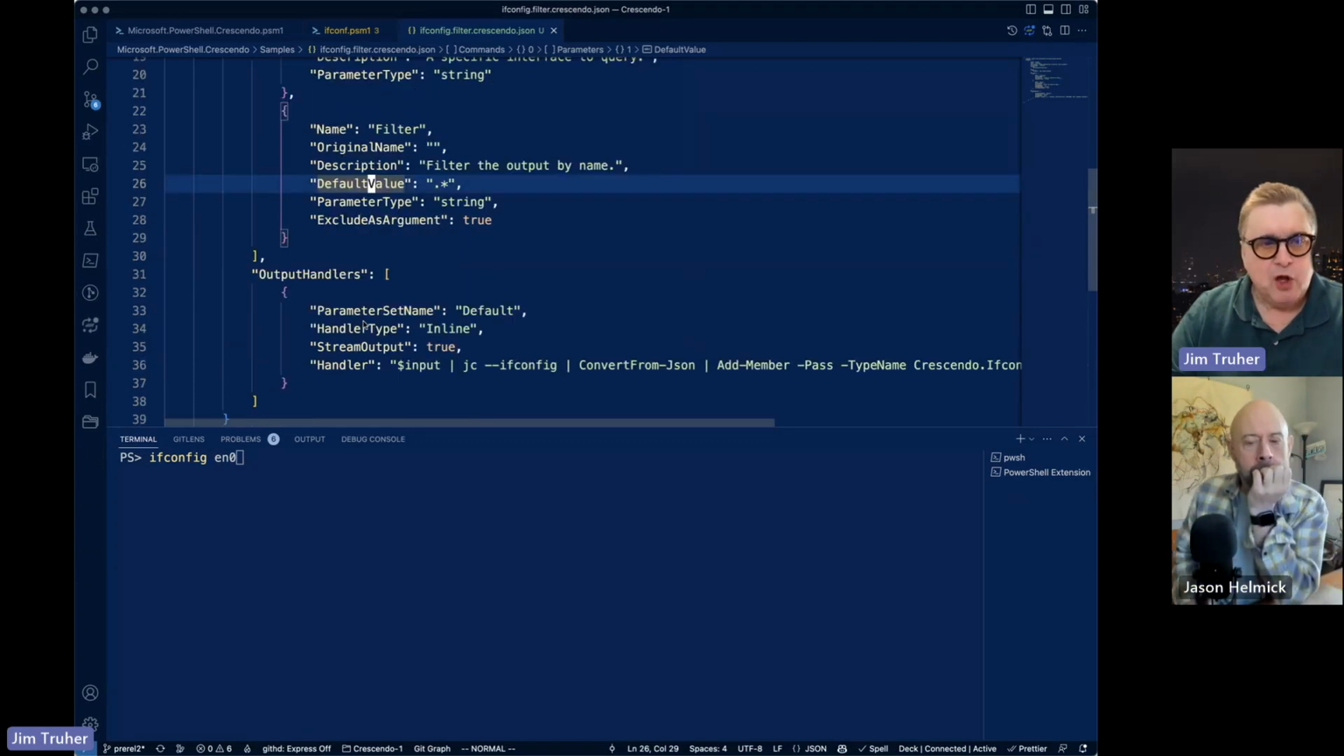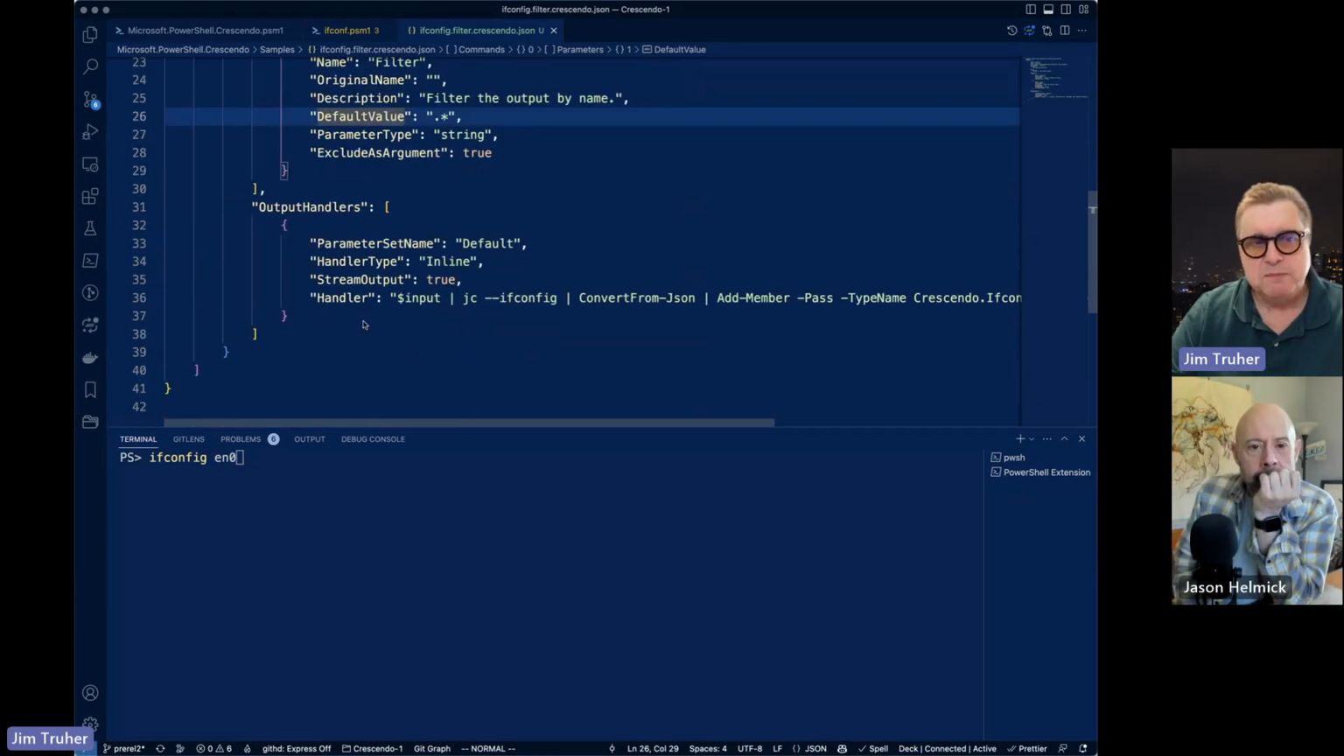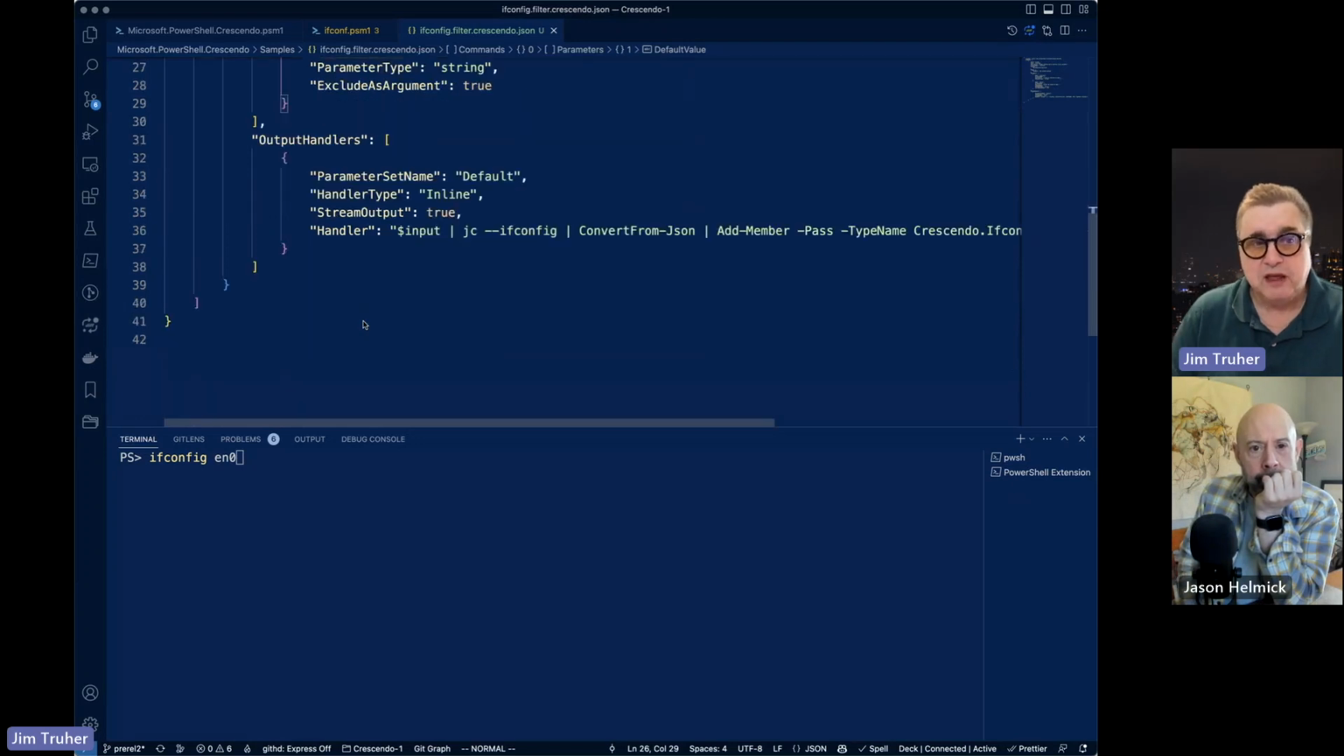Yeah. Our output handler is a fairly simple output handler. It's a streaming output handler, which means every line that ifconfig emits will be sent into the handler. It won't store up all the results to the end and then hand all of the results at one time to the handler. It will actually stream them. That's notated by stream output being set to true. And then we can actually see the implementation of the handler.